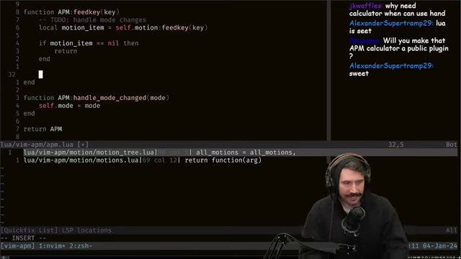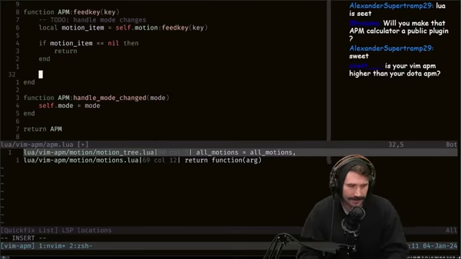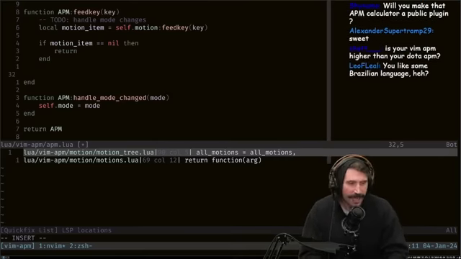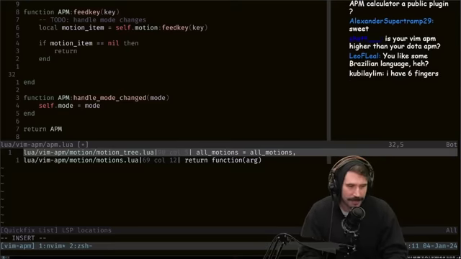Why need a calculator when we can use hand? Yo, dog, that's the dumbest thing I've heard in a while. Yeah, the APM calculator is going to be public.